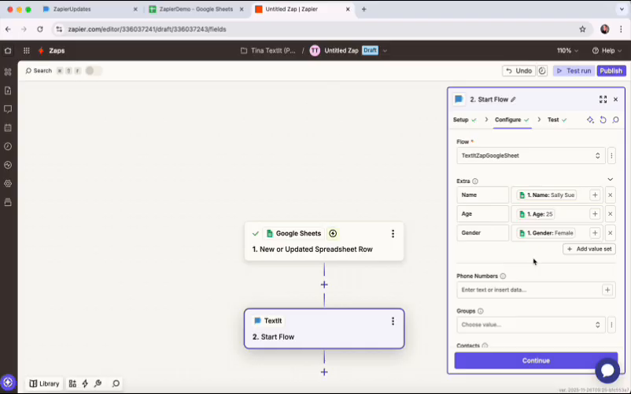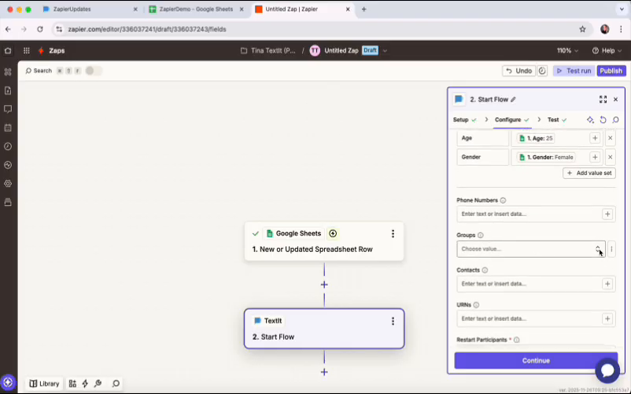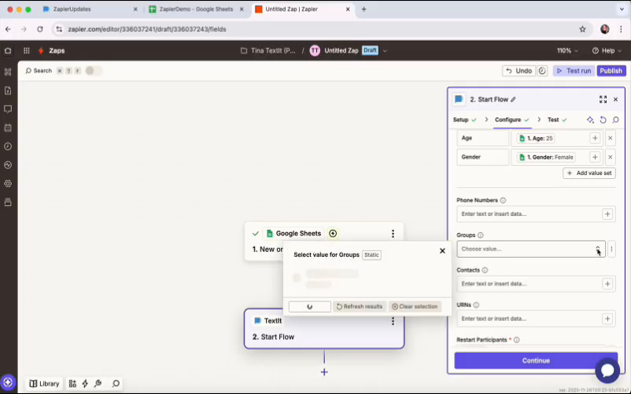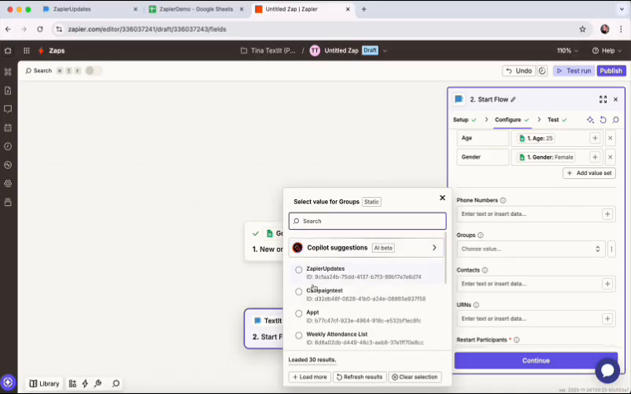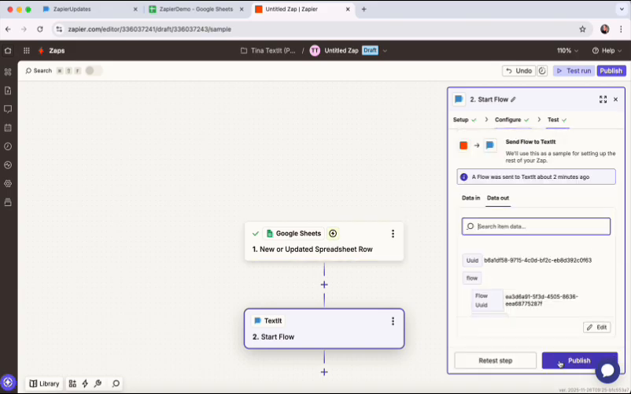Now that this is configured, we need to choose who's going to receive this flow. I'm going to go ahead and choose a group that I created in TextIt. So if I click here, all my TextIt groups should pop up. I created a group called Zapier Updates. Click there. Anyone who is in this group, Zapier Updates, is going to receive the message from our flow whenever there is a new or updated spreadsheet row on our Google Sheet. All right, I'll go ahead and click Continue.